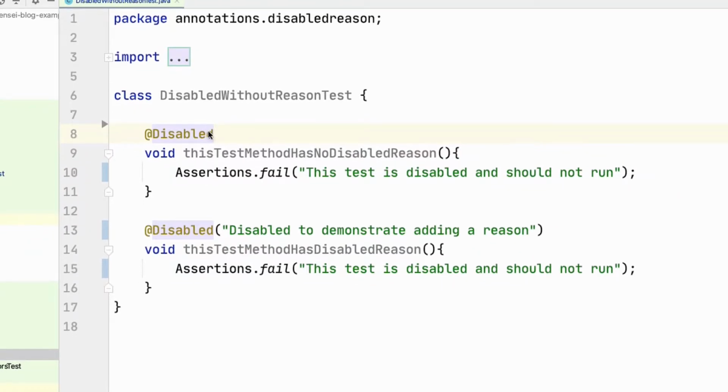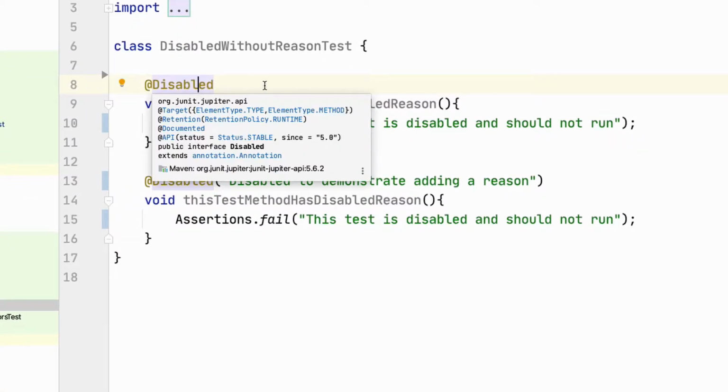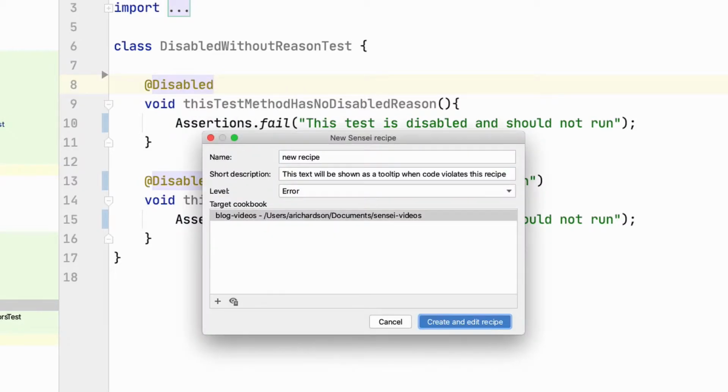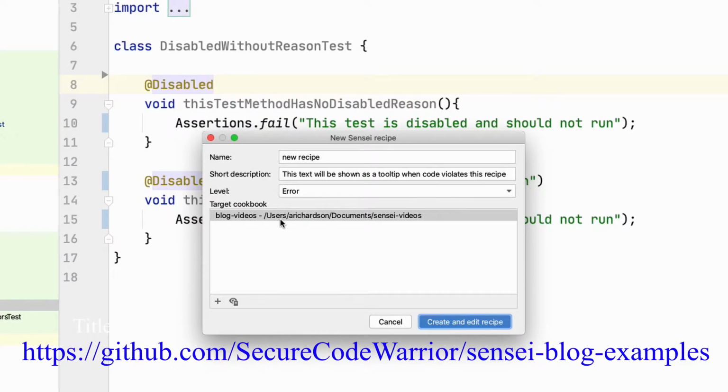So the first thing I'm going to do is take this @Disabled and use Alt Enter, which will allow me to create a new recipe. And I'm going to start from scratch. I'm going to put it into my blog videos cookbook. Typically this will be the cookbook that's stored in the project, but I'm keeping it slightly separate because when you download the Sensei blog examples from GitHub, it will have all these recipes in there.